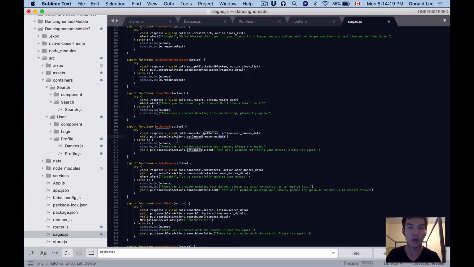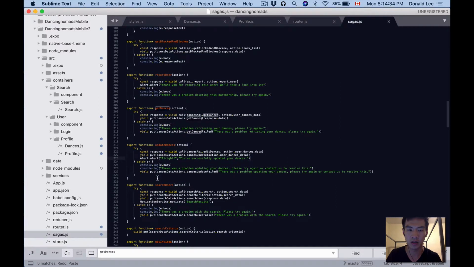Similarly, if you just have response, which you shouldn't, then you should add that .data there, because there's supposed to be a .data. And for update dances, we're gonna add this alert box. Again, it should already be there if you have taken the code from our drive, by which you would have joined our mailing list.